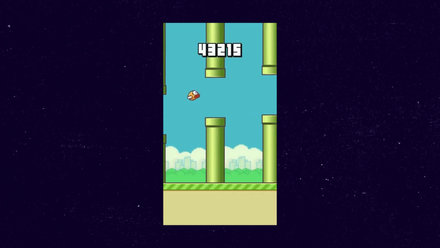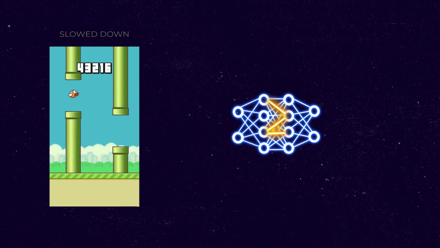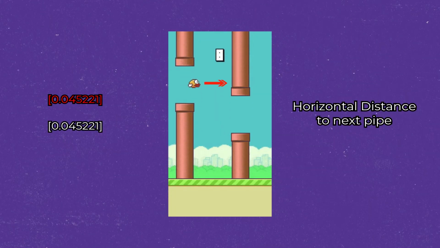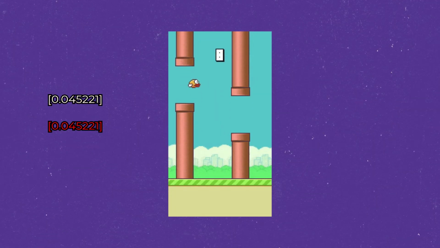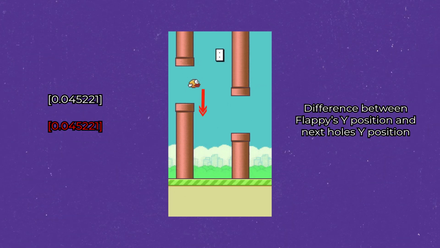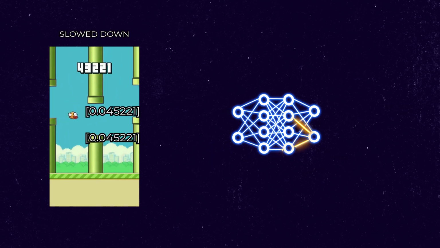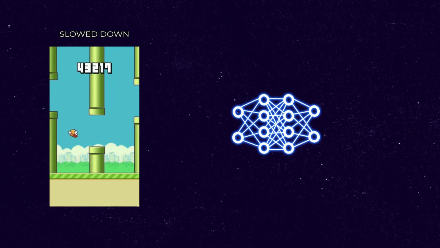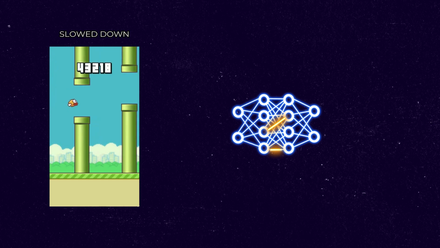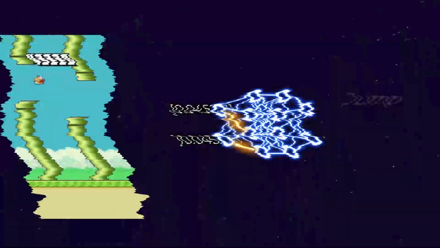The way Flappy's neural network works is that it processes the game frame by frame. Now, in each frame, we take two numbers from the game, the first being the horizontal distance to the next pipe, and the second being the difference between Flappy's Y position and the next hole's Y position. And what we do with these two numbers is we process it through the neural network, and we output a specific action based off those two numbers. So what Flappy is really learning is to associate two numbers with a specific action, similar to a human being.